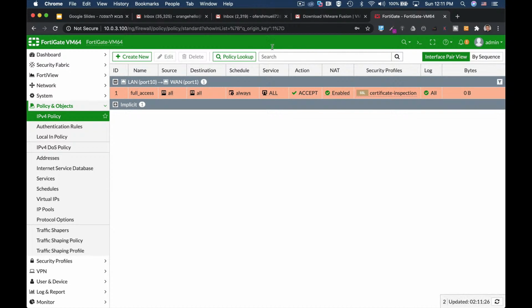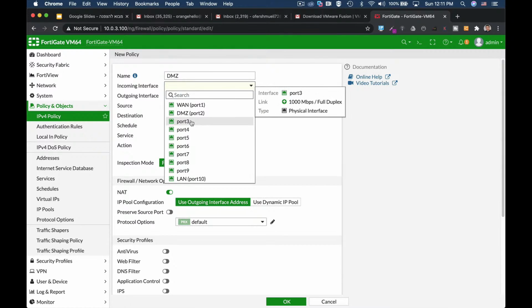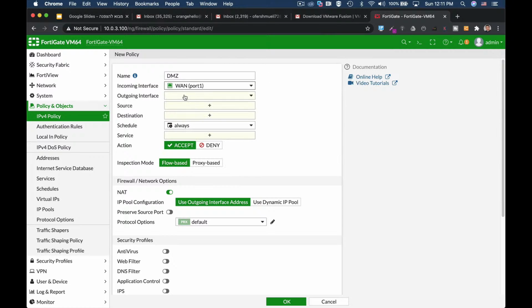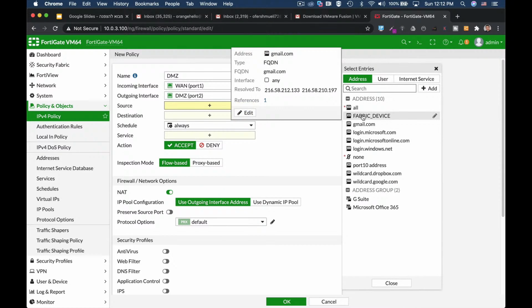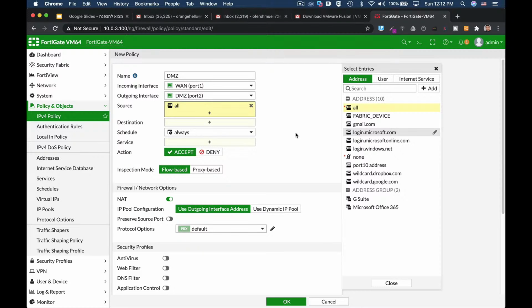All right, so now let's create our second policy for the DMZ. And from the DMZ point of view, let's just allow traffic that comes from the internet towards the DMZ. For our purpose, let's just make it from anyone, but in your environment, just configure it based on your needs, security policy, events, and so on.